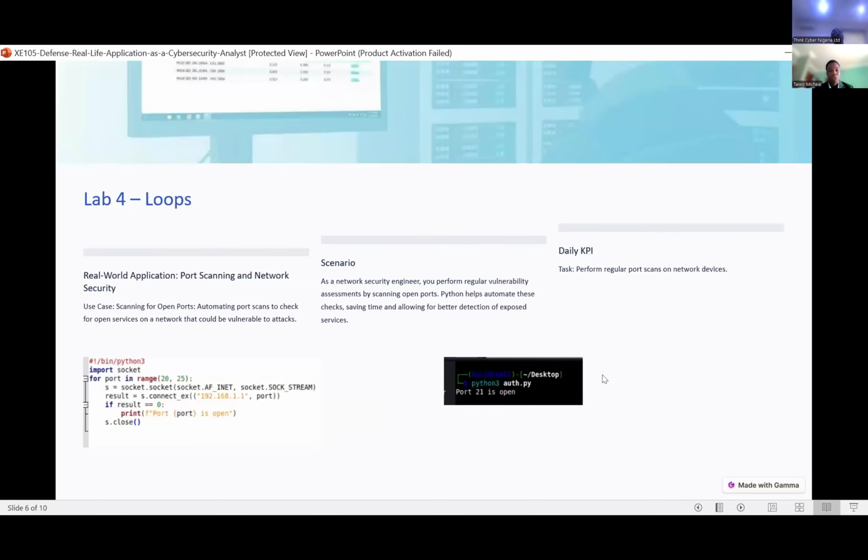So moving on to the fourth lab, which is loops. The real world application for loops is port scanning and network security. The use case here is scanning open ports, automating port scans to check for open services on a network that could be vulnerable to attacks. The scenario here is, as a network security engineer, I perform regular vulnerability assessments by scanning open ports. Then Python helps me automate these checks, saving time and allowing for better detection of exposed services. So I'm just performing a regular port scan on network devices. That's the task. So I just wrote a code.